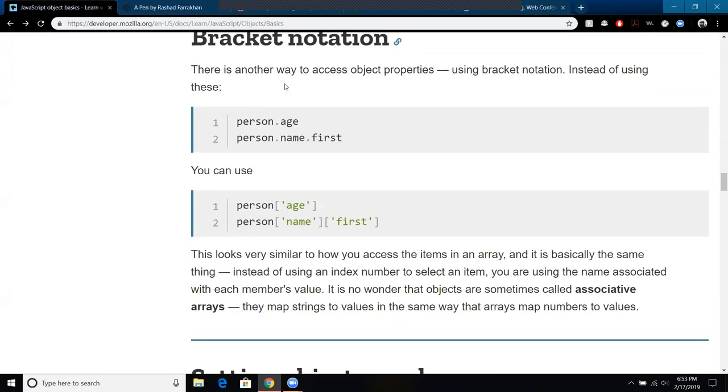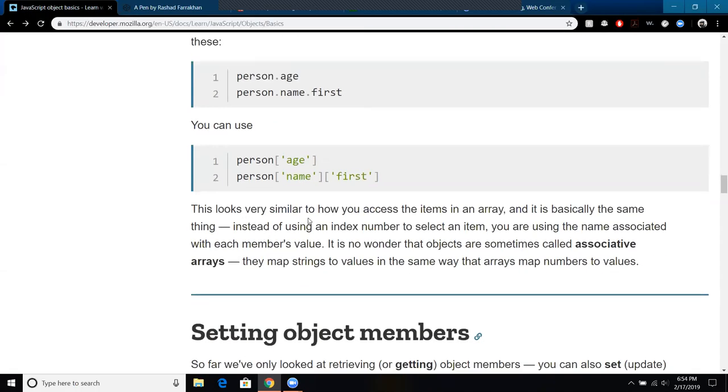Bracket notation. There's another way to access object properties using bracket notation. Instead of using person.age, person.name.first, you can use person and then in brackets the string age, or person in brackets the string name, and then in a different set of brackets the string first. This looks very similar to how you access the items in an array and is basically the same thing. Instead of using an index number to select an item, you're using the name associated with each member's value. It is no wonder that objects are sometimes called associative arrays. They map strings to values in the same way that arrays map numbers to values.